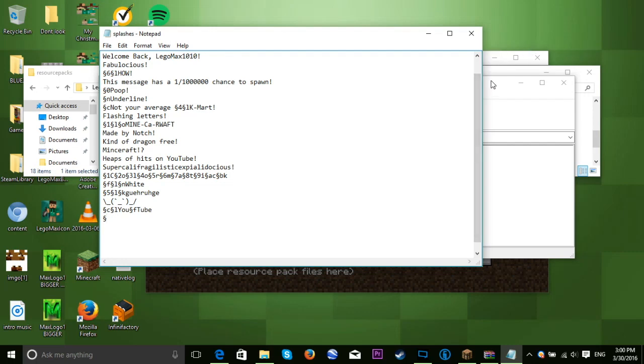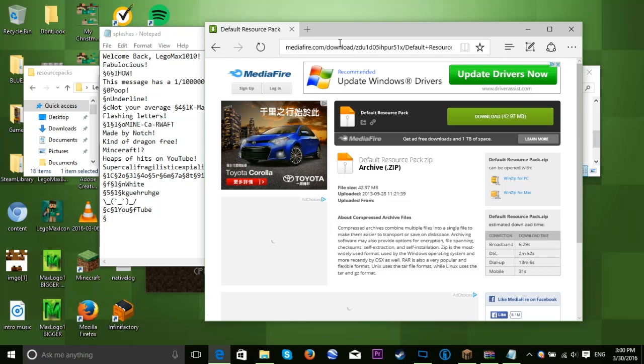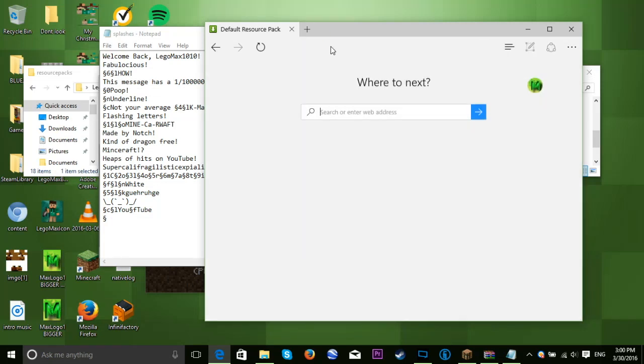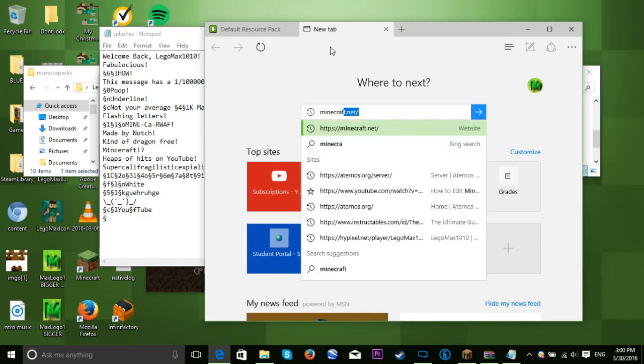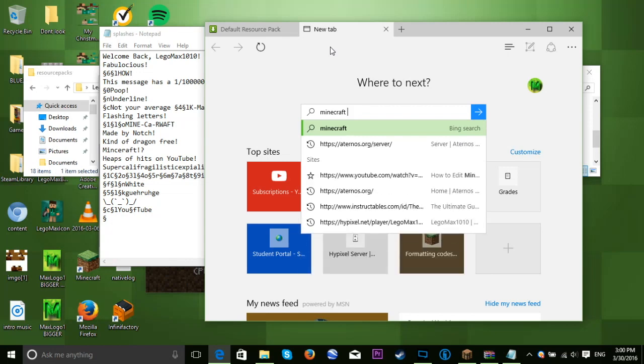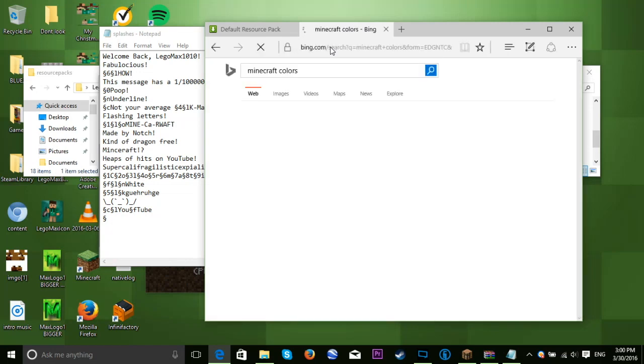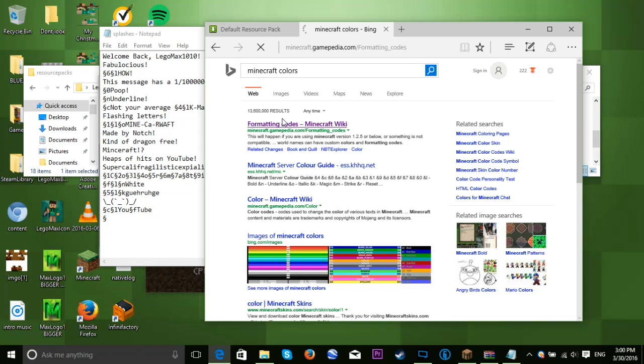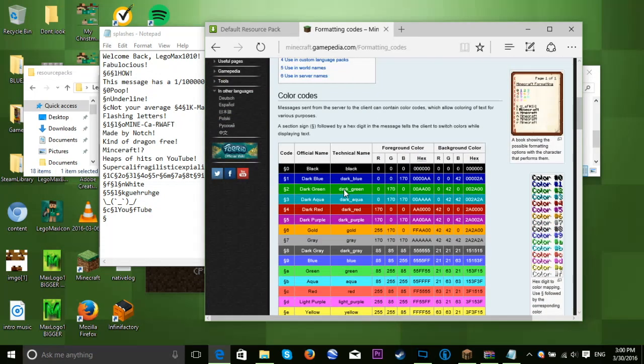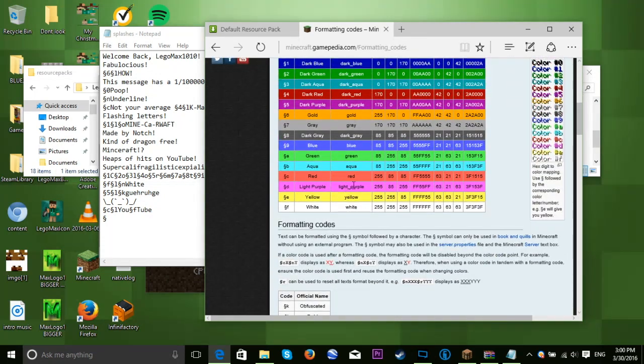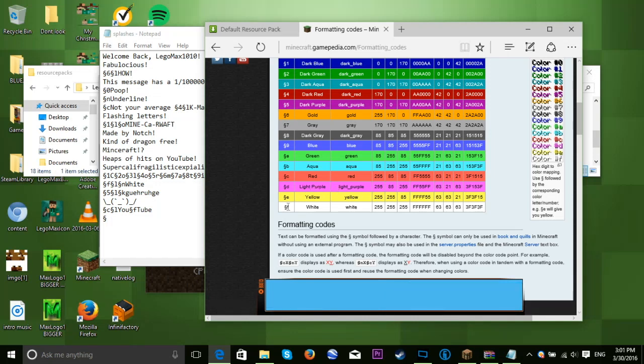But, so I'm going to open back up my browser, and I'm going to just search up Minecraft colors. It's not even that hard. I use the first one that comes up. I think it's fine. So this has all the codes, as you can see.